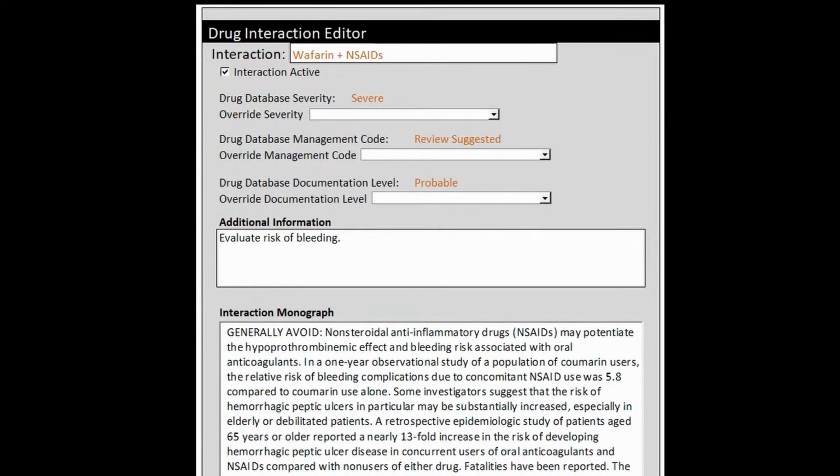The current generation of drug interaction editors embedded within electronic health record systems allow administrators to customize specific fields such as the severity, management codes, or documentation level of the interaction. This customization can be used to prevent drug interaction alerts from displaying to various end users.